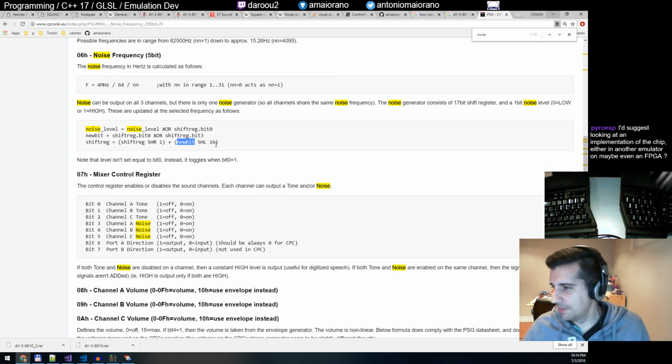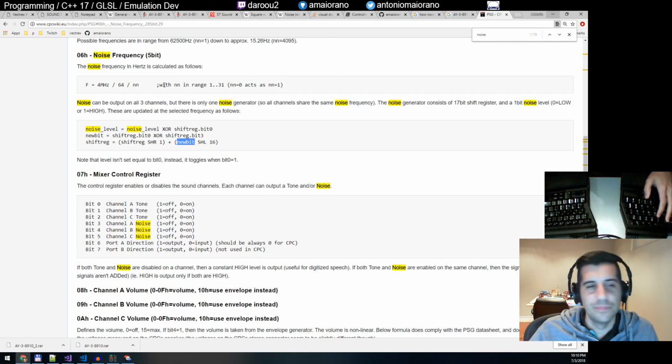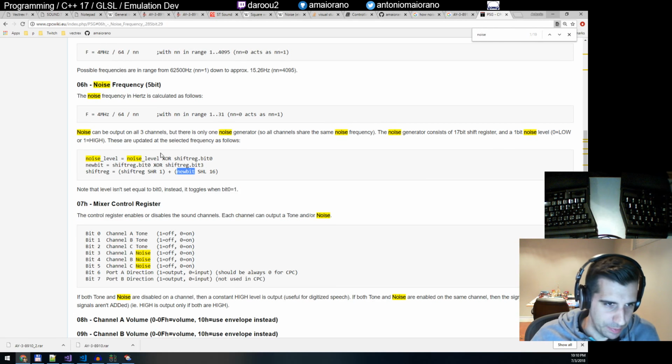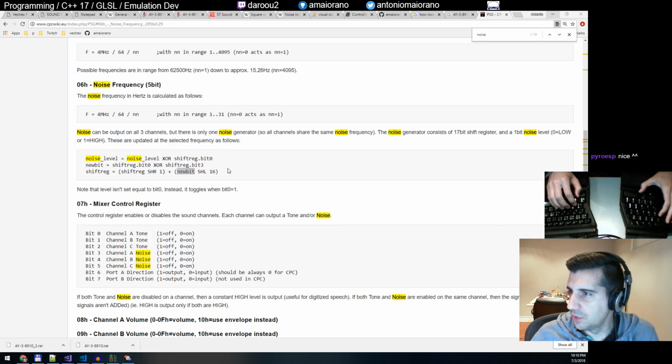So I will do this. This time I looked up the chip along with shift register. So I figured it would be implemented with the shift register, and I found this. So this looks good. So let's do this.